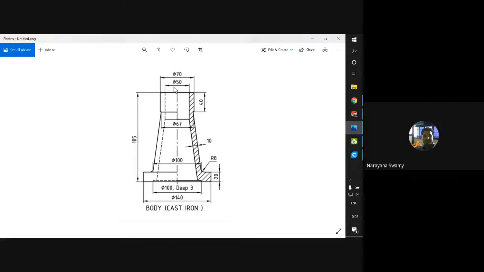Say for example, we have a center line here. It is symmetric about the center line, so we are going to use the revolve boss command. Just to see the outline structure, we will have a horizontal line, then a vertical line, then one line inclined at some angle, and then again one vertical line, then a horizontal line.